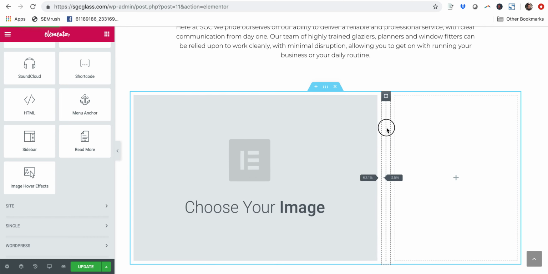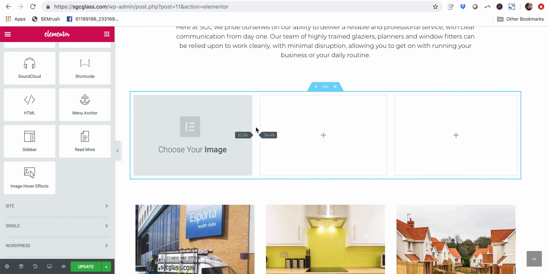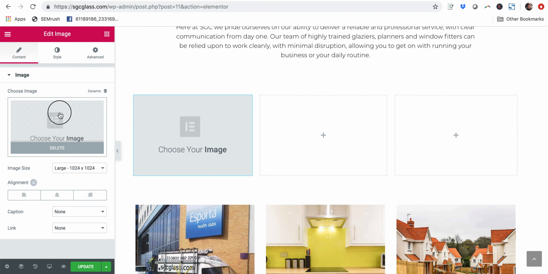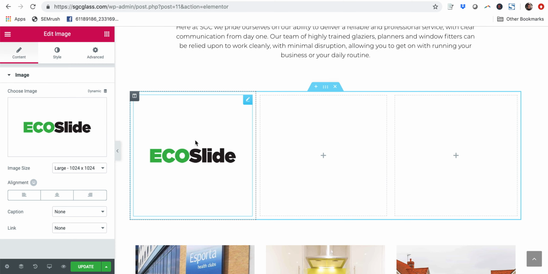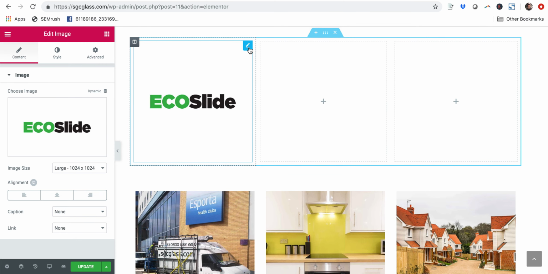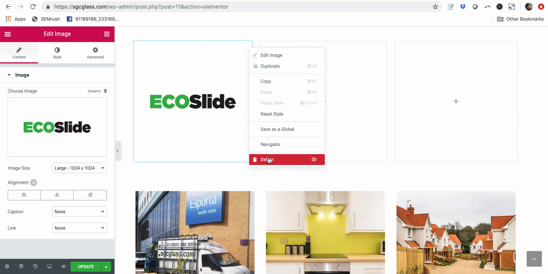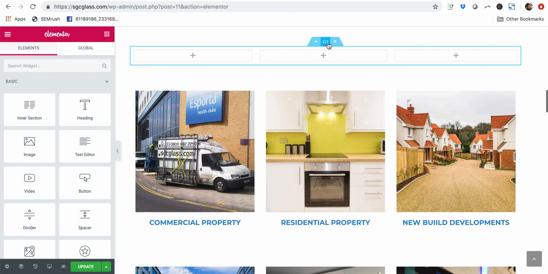You can change the column sizes by dragging the sides. So you can just choose an image here again, and I'll just drop in there. And then you can just delete things by right clicking, just delete the widget.